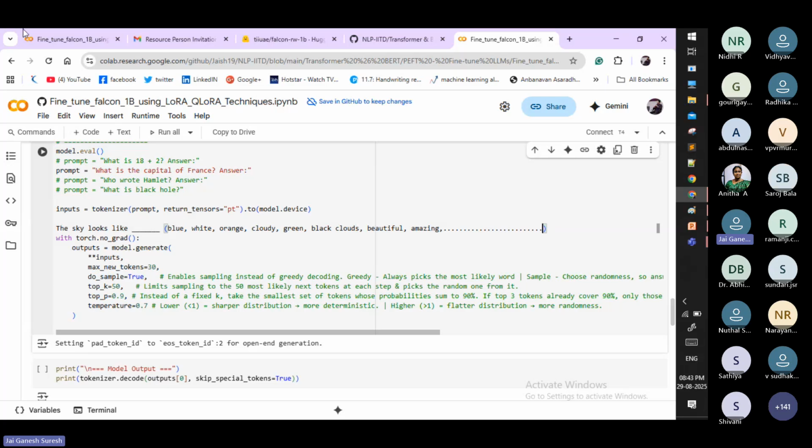Okay, so here when I'm giving do_sample equal to true, I'm enabling sampling instead of greedy. Greedy means it will always pick the most likely word out of these. The sky looks like blue. Likewise, it will bring the most likely word based on the percentage. Actually, that I'll tell you later.